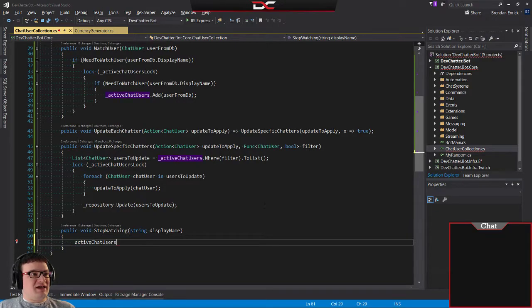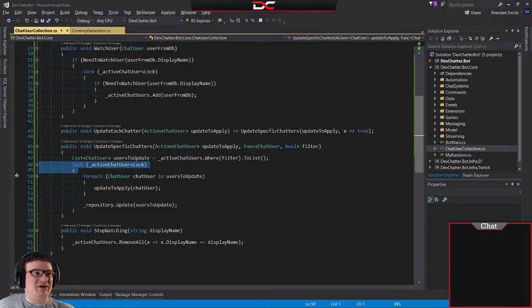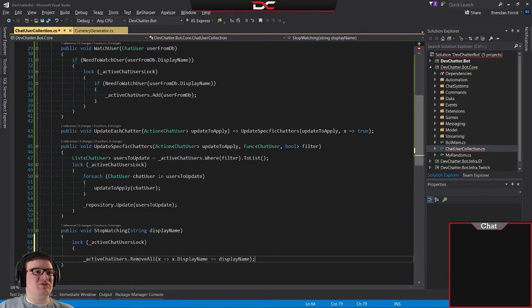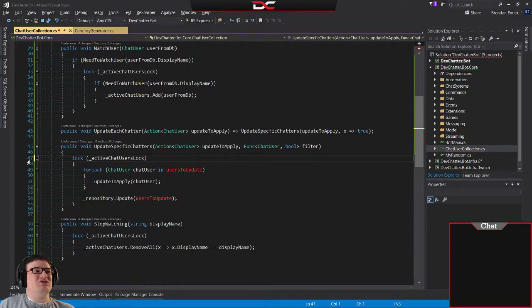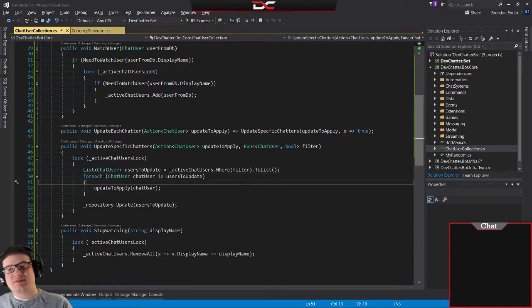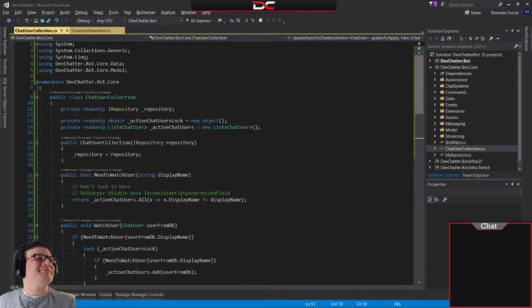So we're gonna go ahead and say active chat users, and then we're gonna remove all where they have the display name that we received. So we're gonna remove all instances of them. But before we do that, we want to make sure that we have the lock. Now again, we're grabbing this lock because we don't want anybody else to try and use that user before we get in here, which actually, now that I think about it, is why we want to keep that inside the lock. Brain. Occasionally I use mine. Not all the time, but every once in a while.